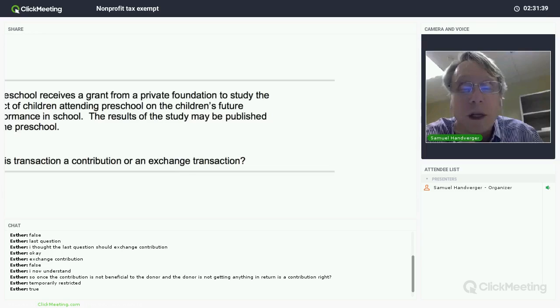And we got not the overwhelming majority, but we got the majority coming in saying it's a contribution. And Esther, I don't blame you for not answering. It's a contribution because it's true. There's a study that's going to be done, but this is a contribution that's temporarily restricted. That's true too, but it is not an exchange transaction.